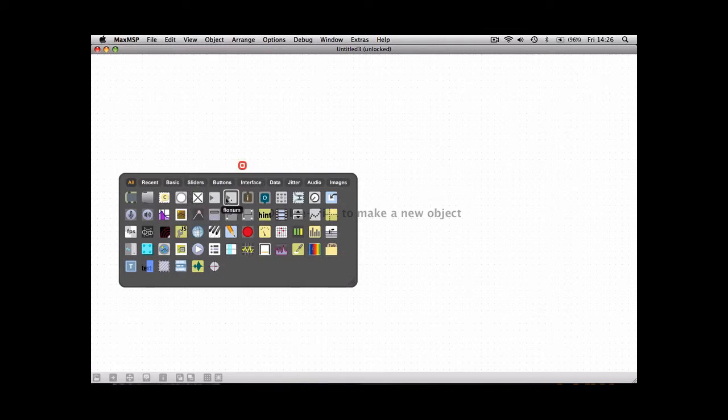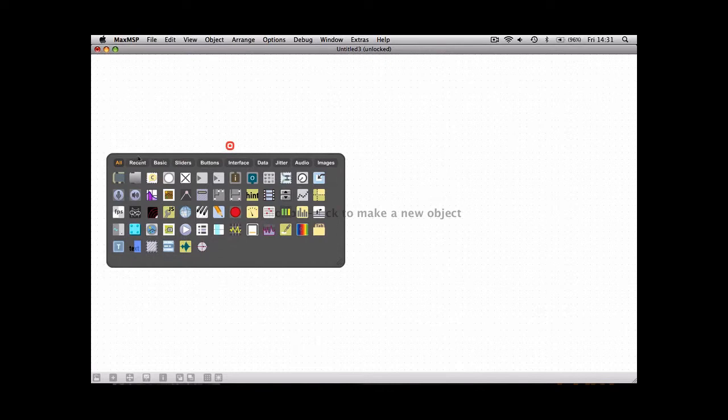These two are number boxes. This first one is just a straight integer, and this one is a float, which means it's got a decimal in it. The next step is linking everything together.